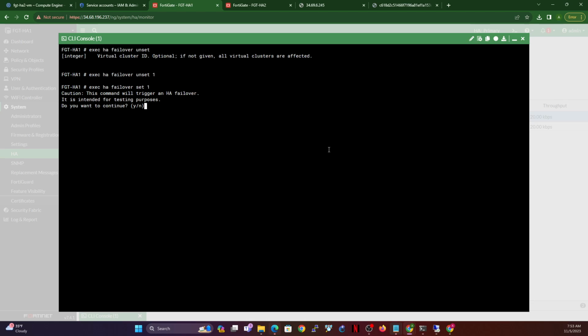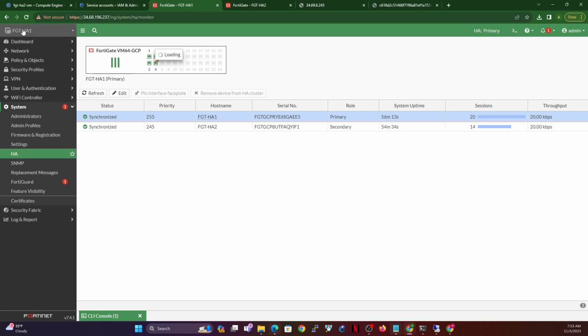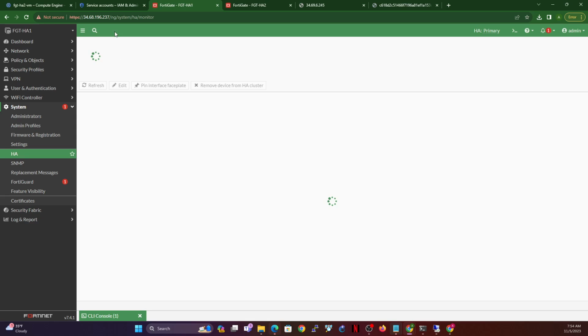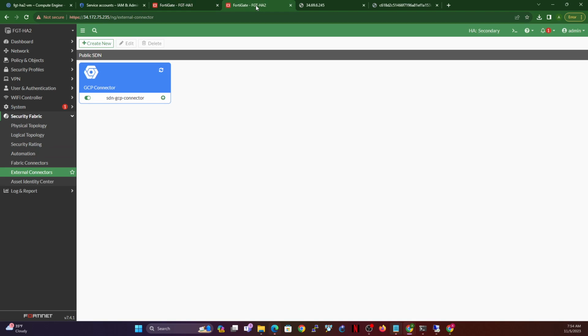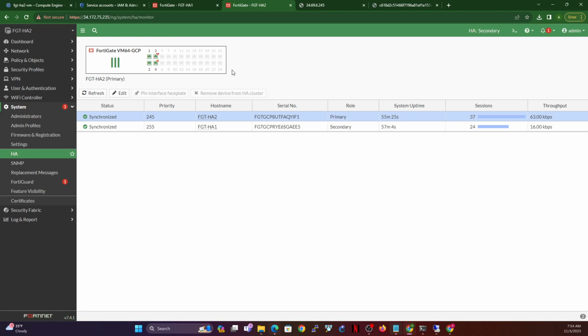So this command will trigger HA failover. If this is intended for testing purposes, you just say yes, that's fine. So in this case, it will trigger a failover. You can refresh the page. We can also come here, let's go back to HA, and refresh the page.